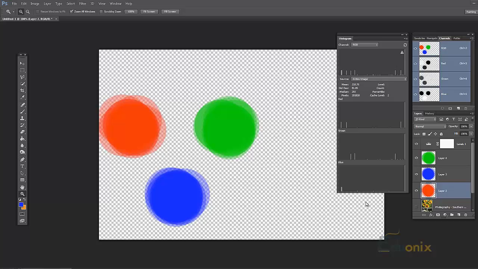Hello and welcome to this lecture for Adobe Photoshop by Eduonics. In this lecture we're going to be talking about the histogram and curves and colors in general.